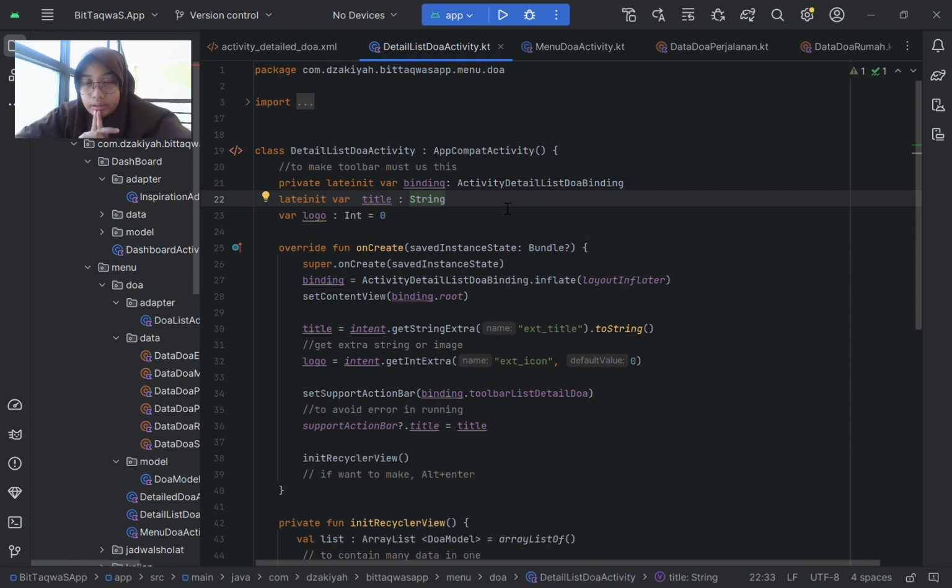Today I would like to explain this. This is perhaps one of the second Pascal class. I'm going to explain this activity. So, the first thing we have is the coding class detail activity AppCompat.